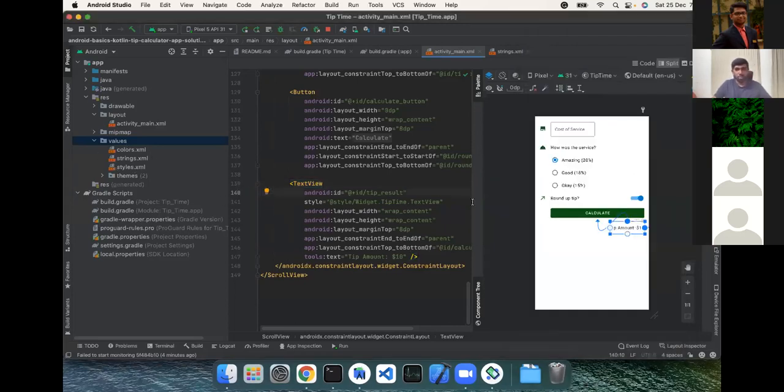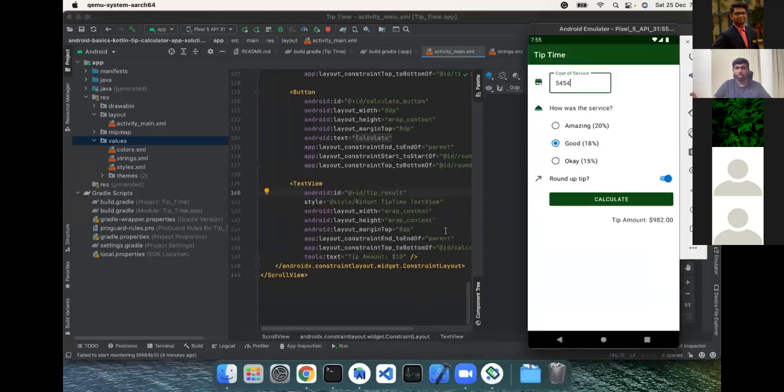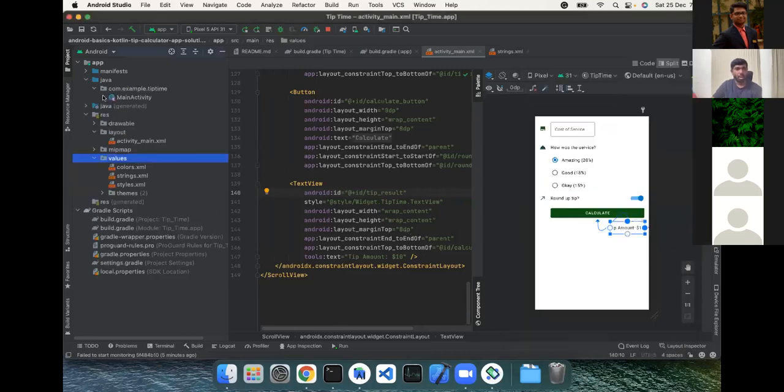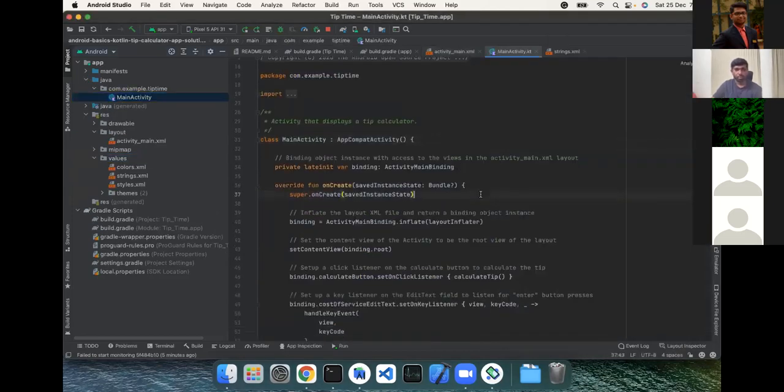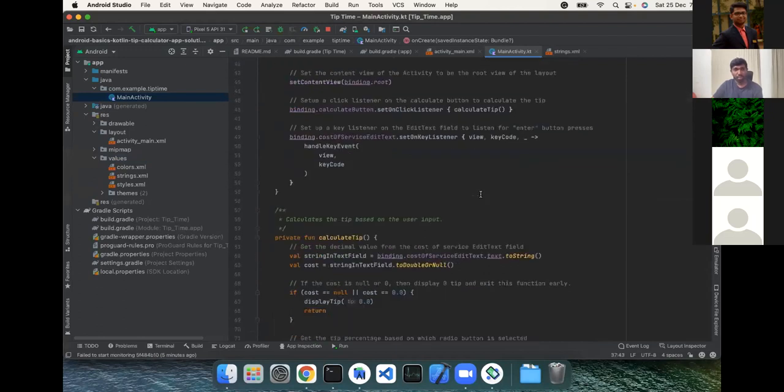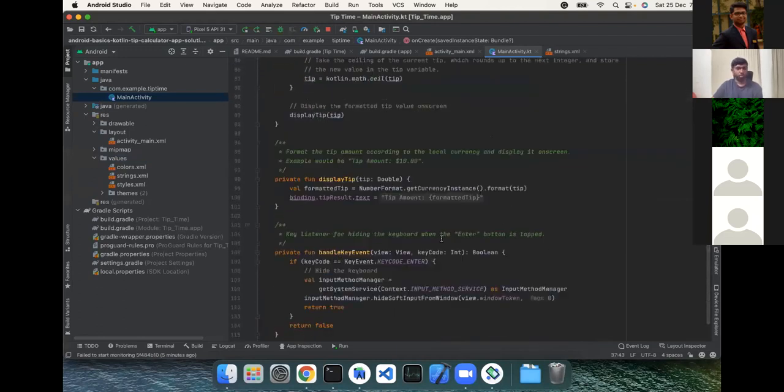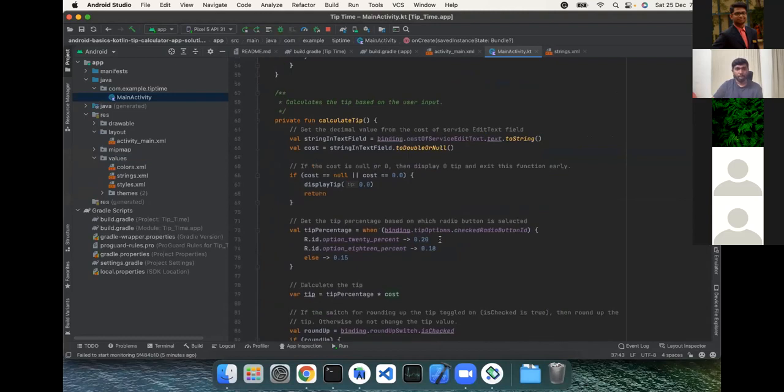Okay, so where this logic would have been written, you guys have any idea, right? XML is meant for designing the layout, and accessing the values from the XML and writing the logic resides in your activity, right? You open the activity, you will see all the logic. We'll go through each function one by one.